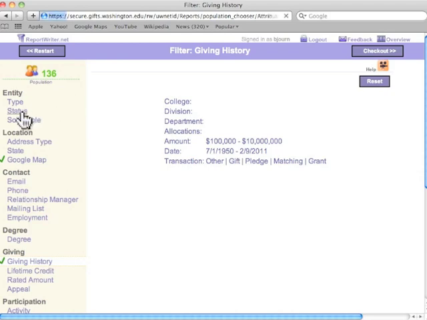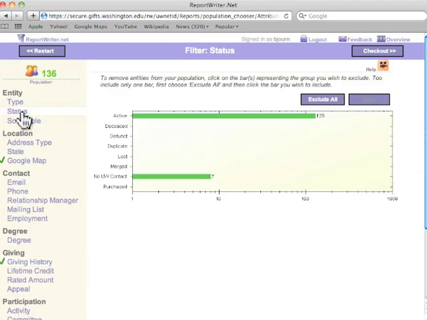So we're going to go to status here. As you may remember, at the beginning you saw this bar chart with a lot more bars in it, but for this one we've got some folks that are no UW contact, and if we want to get rid of them, this bar chart's interactive. You click on the bar that you want to remove and it's gone. So that population just dropped by 7. Since it's a presidential event, we may opt to include those people in, and we can simply click on that bar and they're back. So we've got 136 people.